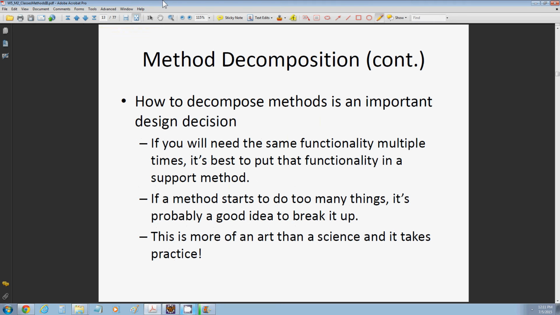Now, if you decide you have to break up your method, how to do that is an important decision, and two people writing a program might do it very differently. But when you think about it, there's a couple rules of thumb to follow. One is that if you think you're going to need to do the same thing multiple times, it's a good idea to put that functionality inside of a private support method.